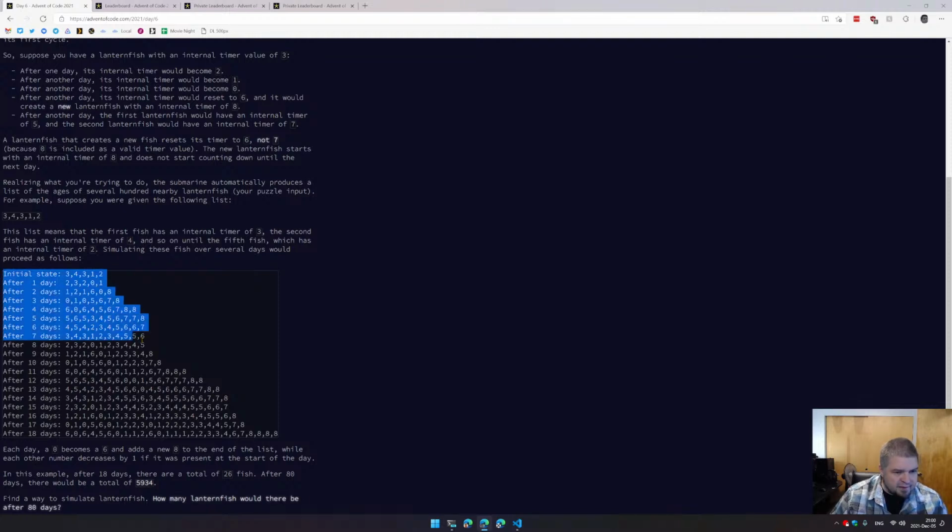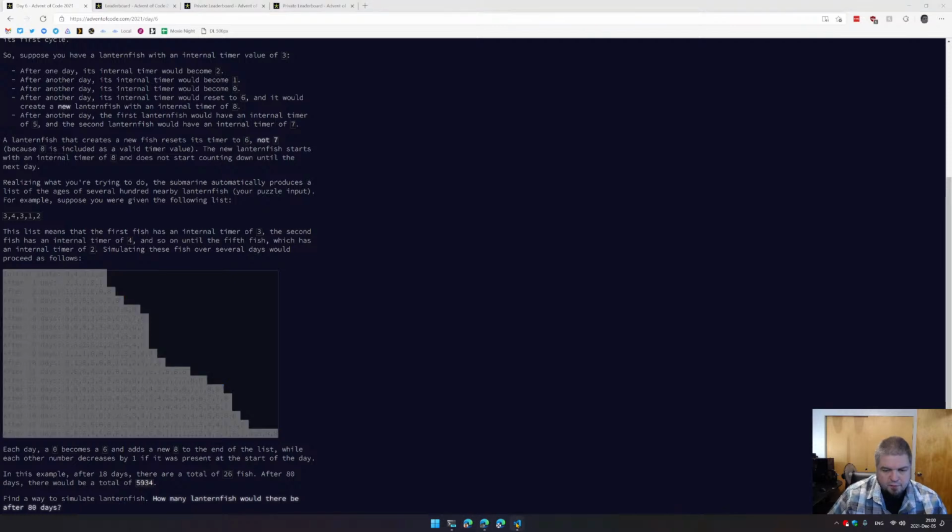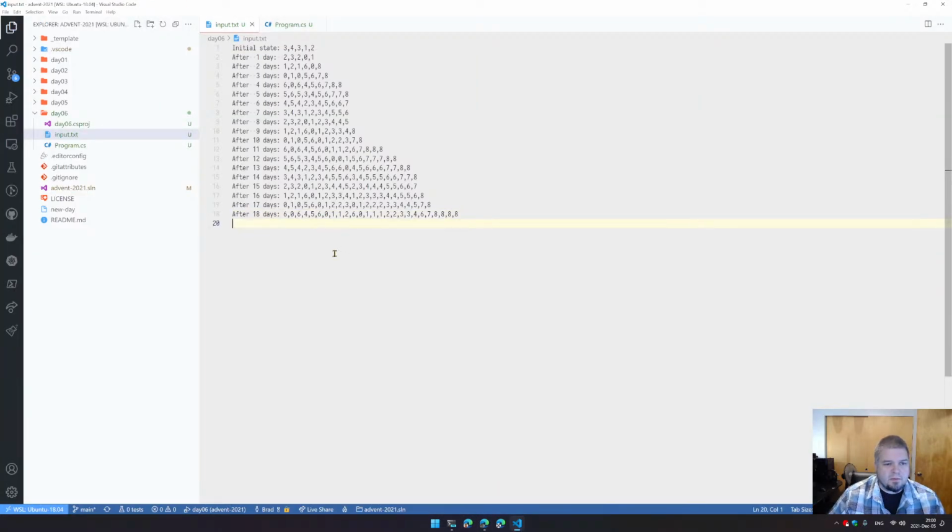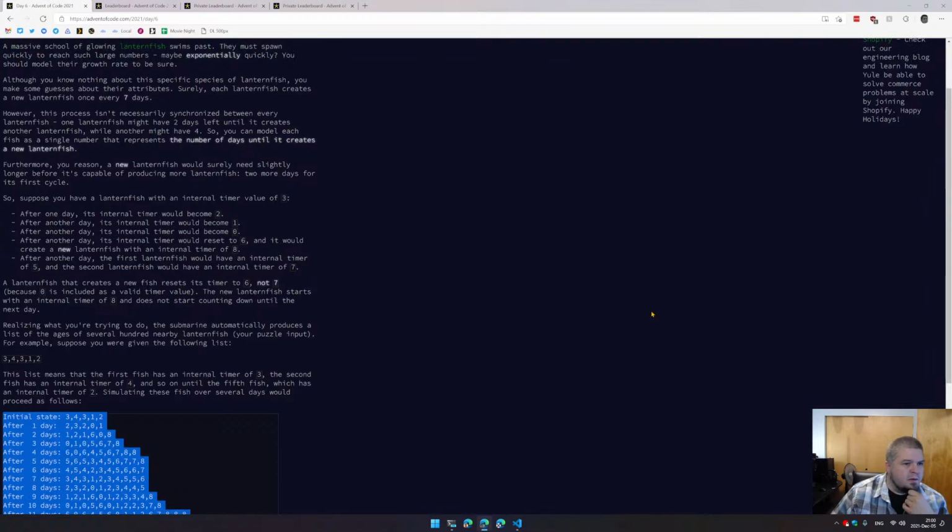This is going to be our data. Okay, let's go put the data in our table. Read. Okay, a massive school of lanternfish will spawn quickly, maybe exponentially quickly. We should model their growth rate to be sure.